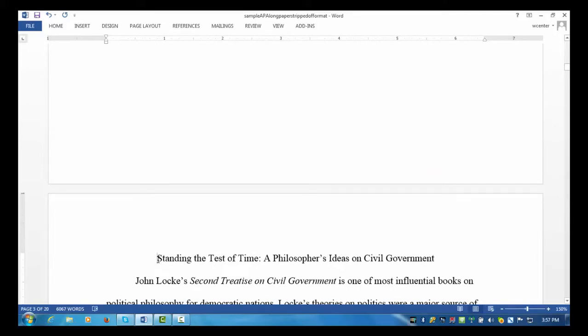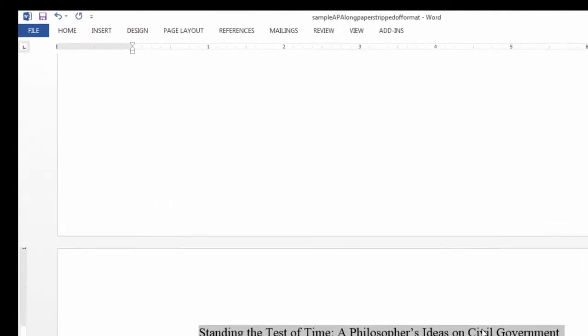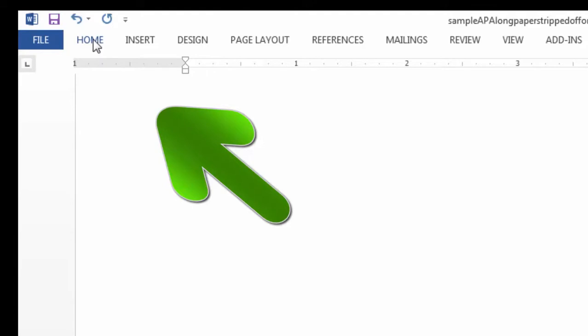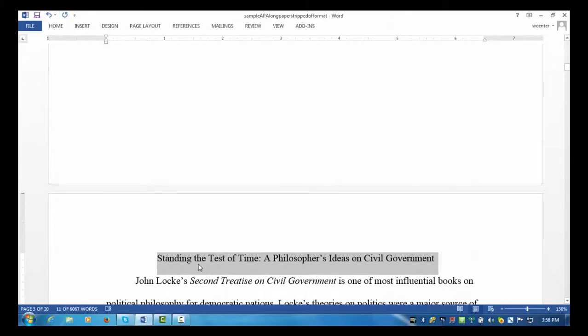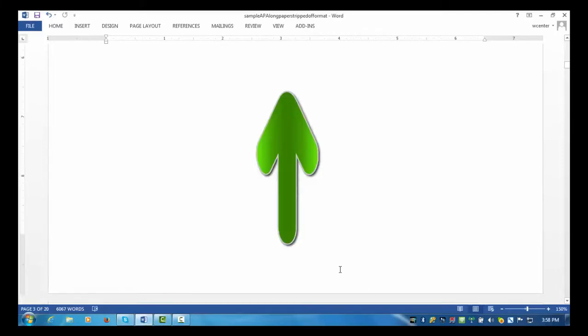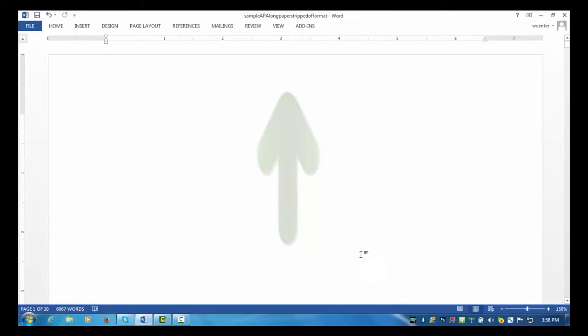I'm going to select that title. I want to copy it so that I can later paste it on the title page. So I've highlighted the title. I'll go to the Home tab, and in the clipboard area I'll select Copy. I'll deselect the title so I don't accidentally delete it. I'll go back up to the top of the paper, this time moving up to the title page.